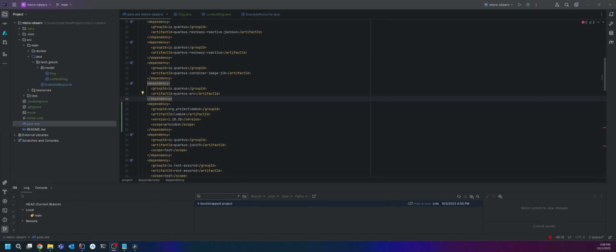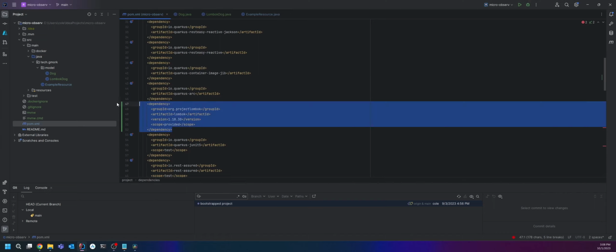One such magic package that I like to use in my projects is Lombok. Here you can see I've already imported Lombok into my project. This is a Maven project, Maven being my build tool, and here in my POM XML file I've already brought in the Lombok package. So let's go ahead and take a look at how to use it.